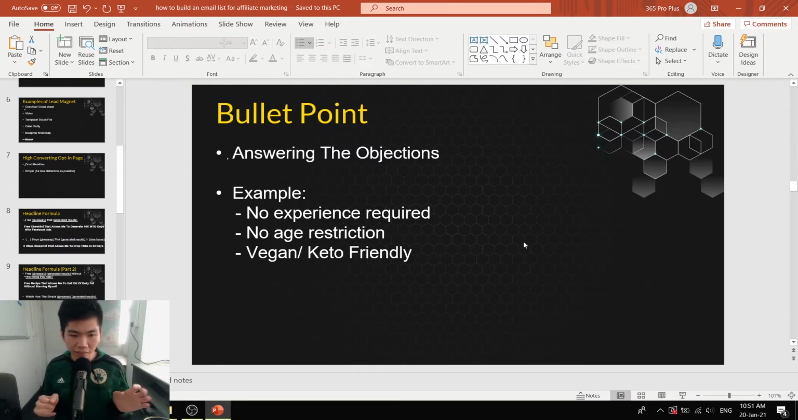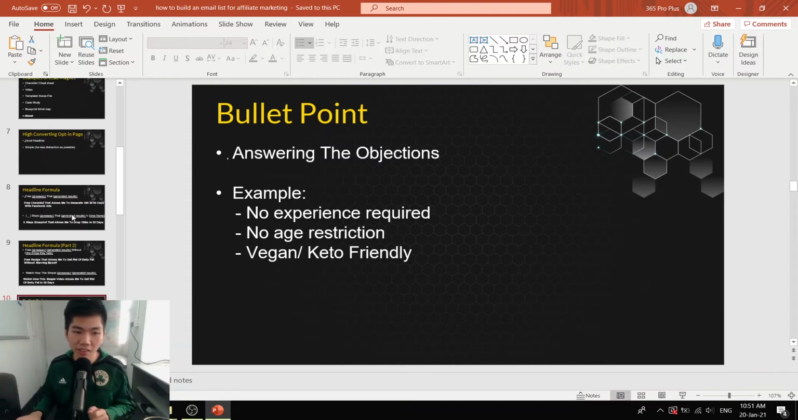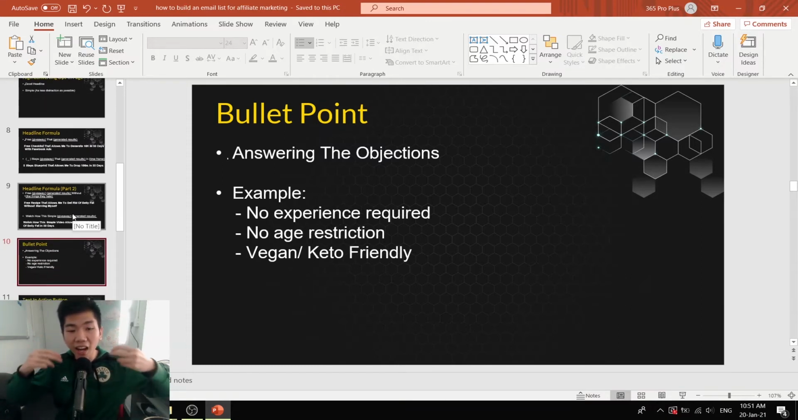Again, vegan or keto friendly. For weight loss, maybe you're selling a recipe or giving away a recipe, something like this. It's to answer the objections, right? To make people feel more comfortable, to make people think this is for me. Okay.